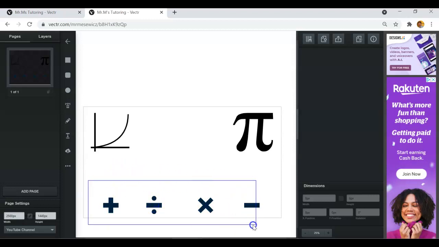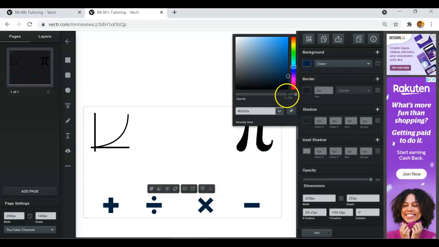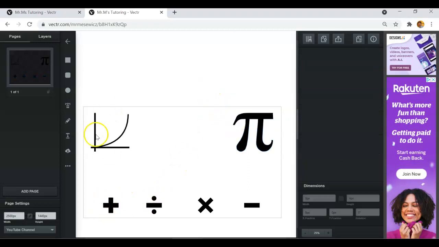Okay, now I just want to make sure that these are all the same color, and they're the same color over here. Actually, it looks like they're not, because this is like a blue. So to do that, again, we just go to the bottom right. Now it's 0, 0, 0, 0. Perfect. So we've got our graph, our pie, and our math signs all black, all on this page.